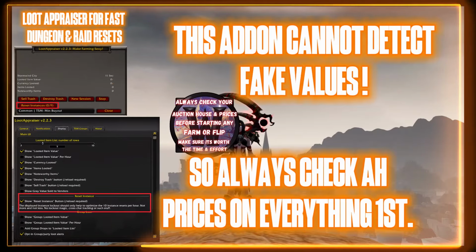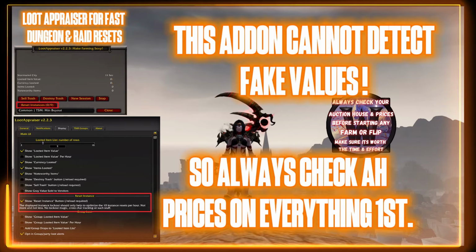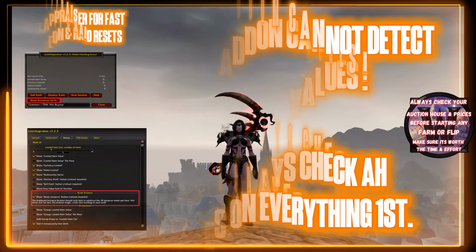You will need to open the add-on settings to make sure that the reset button is activated, otherwise it just will not show with the standard default setting.